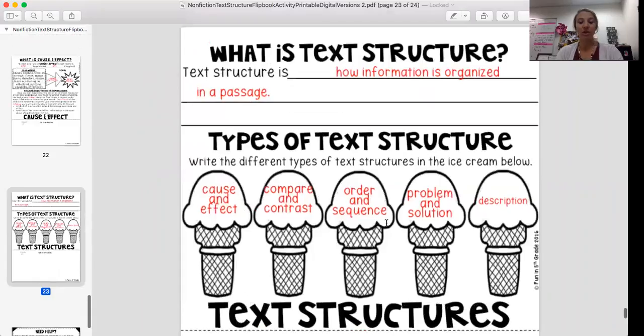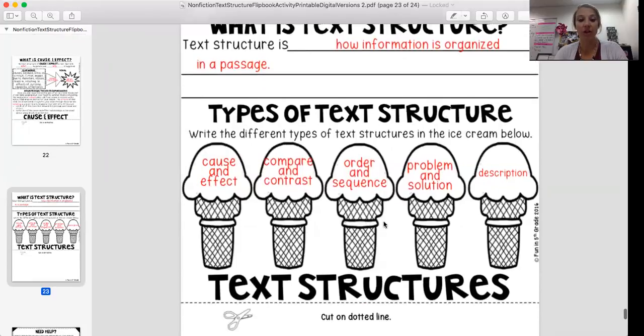So let's start with your first page when I flip it open up here, and it says, what is text structure? So text structure is how information is organized in a passage. Anything on my screen that you see in red should be filled in on your flip book, okay? So you may need to pause along the way to make sure you have it all filled in. So the different types of text structure are in the ice creams below. I have cause and effect, compare and contrast, order and sequence, problem and solution, and description. Okay, so fill all those in.